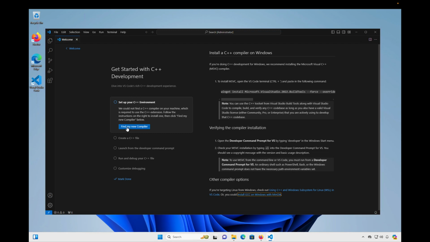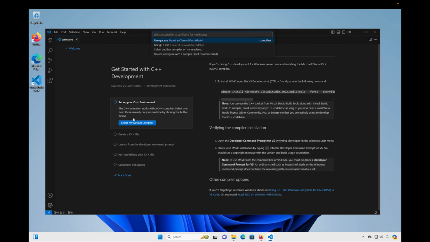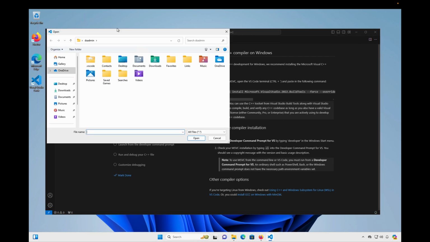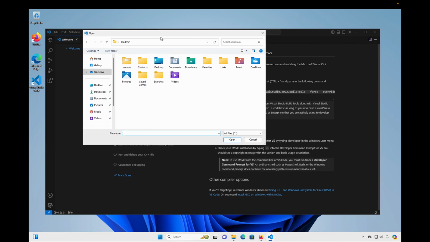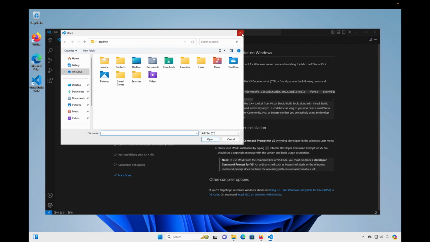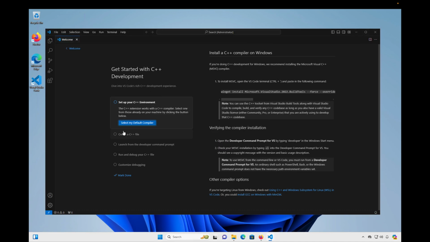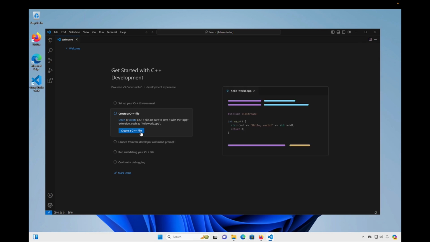And now I'm going to click Find My New Compiler. And you'll see we have two options. We have GCC and G++, and that's where we installed them using MinGW. I'm going to choose G++. And I'm just going to close this dialog, if it opens up. It may not open up on your system. And the next step is to create a C++ file. So we'll click Create C++ file.